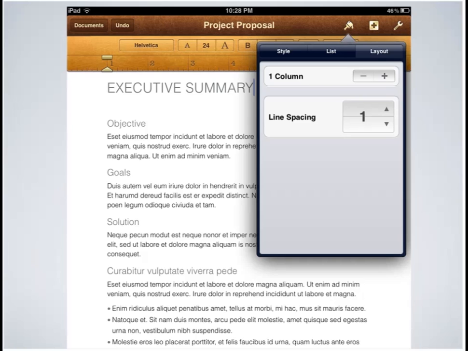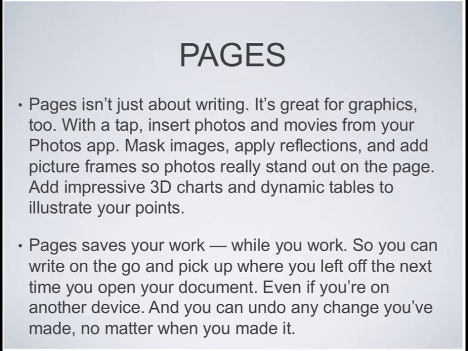So let's go to the, which slide are we on right now? Did we go to the next slide? Are we looking at pages? If you go to the slide that says Pages isn't just about writing. Got it. Okay, great. So this gives you some bullet points on how it's not just about writing, it's great for graphics also.